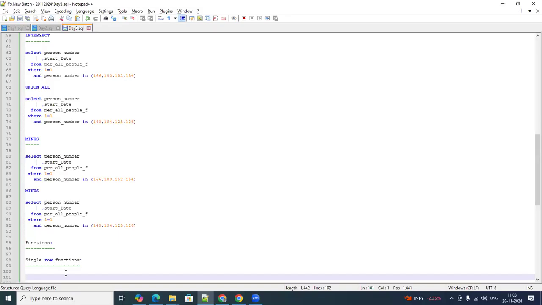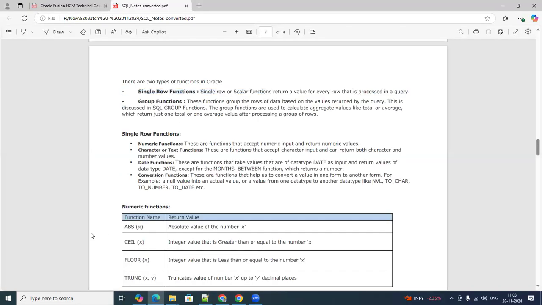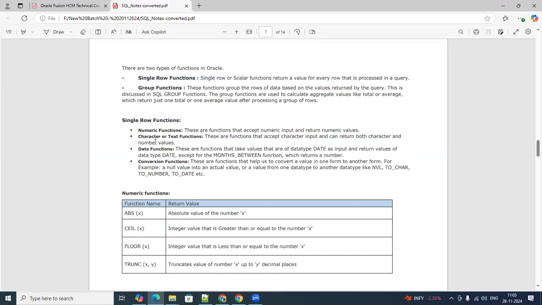Okay. So if you go to the single row one, how many types of functions do we have here? Like operators, we have 4 types of functions here. With operators we have arithmetic, logical, comparison, and set operators. Similarly, single row functions also come in different types. One is numeric functions, which can be applied on numbers. Next, character or text functions, which can be applied on string values. Next is date functions, which can be applied on dates.